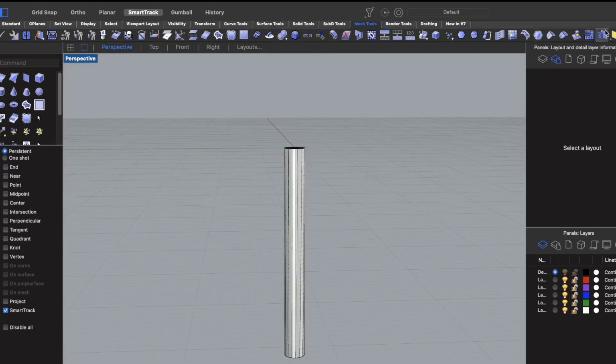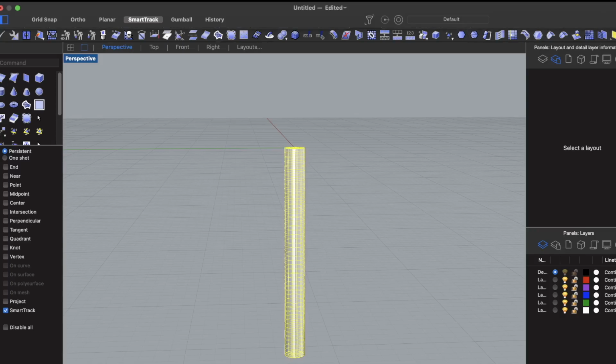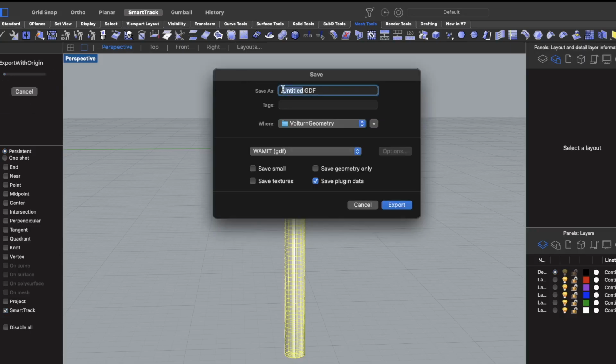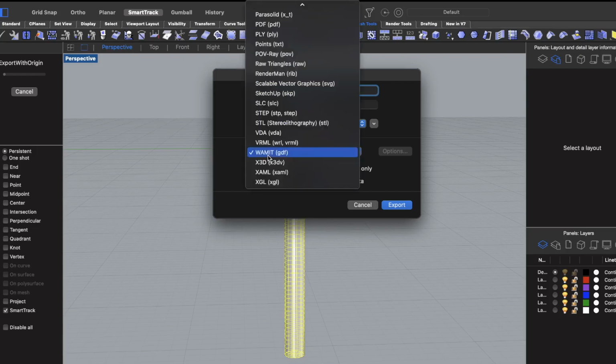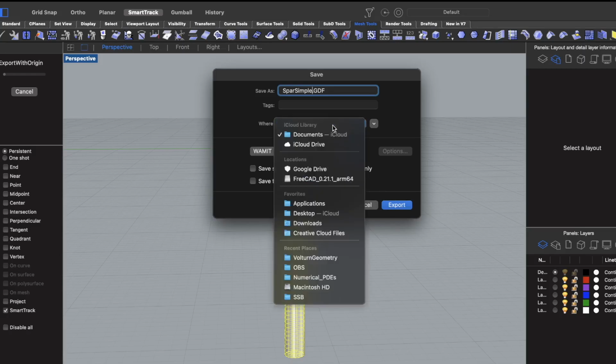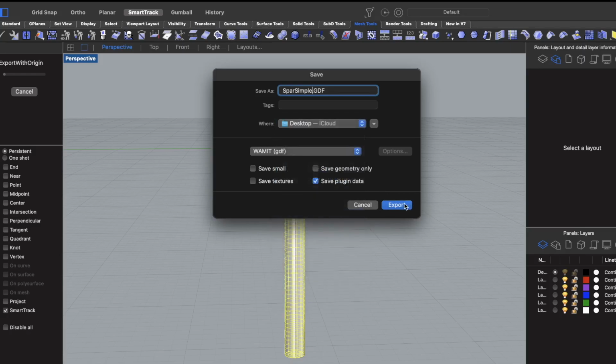So now with that mesh selected, we're going to go to File, Export. For the base insertion point, we just want to use Enter. We want to use this world origin since we defined it about 0, 0, 0. We're going to call this SparSimple.gdf. Come down here, you can scroll, see all the ways you can save it. We want to go to WAMIT GDF. And then we're just going to export.